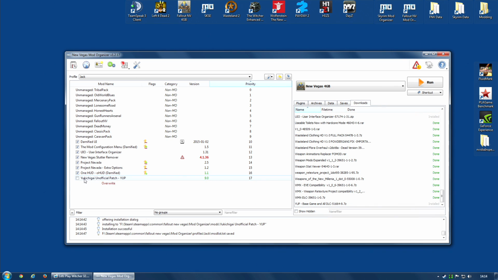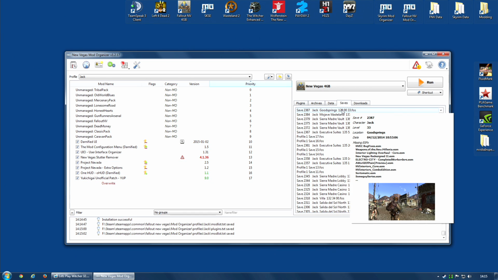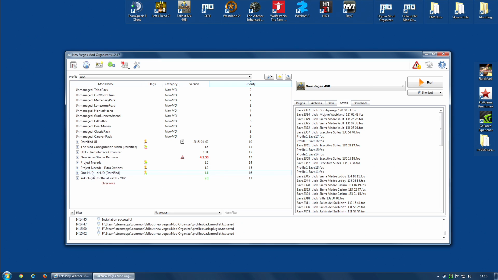The first one I installed is the YUP. I'm not even attempting to say that. The unofficial patch. I'm going to select that, and now that file should have disappeared. I'm also going to drag One HUD down below it. In this particular case, it doesn't matter, but I have a feeling I'm going to be dragging One HUD down fairly far.